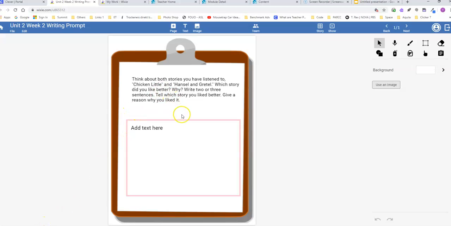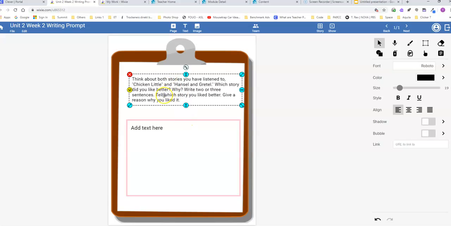Now, what I like about this is that text. That's a lot of writing. How are the first graders reading that long prompt? Oh, they don't need to. They just click on the text box here, and then to the left, there's a megaphone.